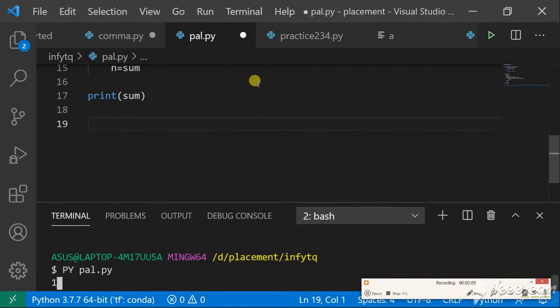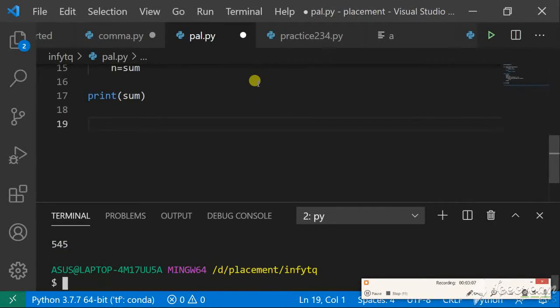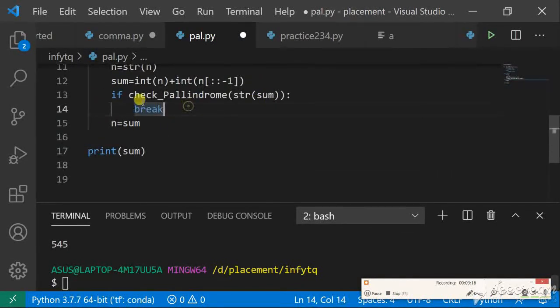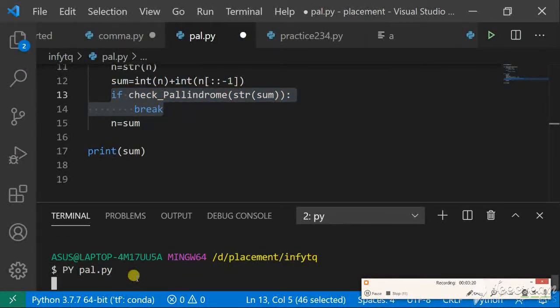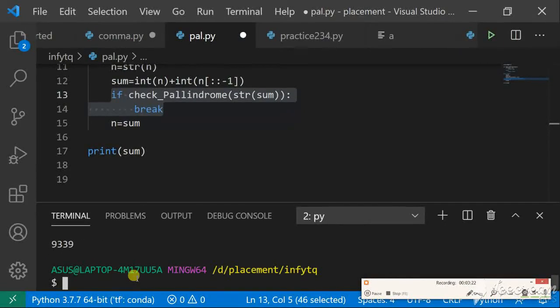Now we take 124. It gives 545. So when does the loop break? The loop breaks when a palindrome comes. So this condition is checked for it. Now we check our final input, which is 195. So it gives 9339.